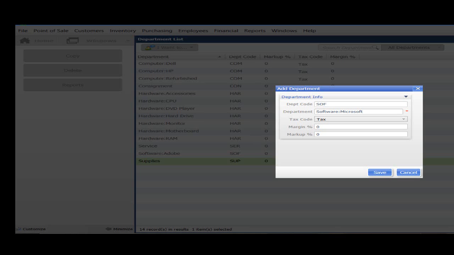Then, accept the tax code field as taxed by default or make changes if needed. Tax codes define whether the items in the department are taxable or not. The tax code is set up in the sales tax section of company preferences. The default tax codes are Tax and Non. Additional codes can be created in company preferences and will be available in the department record. All items in the department will use the tax code set up in the department record, but it can be overwritten on an item-by-item basis.